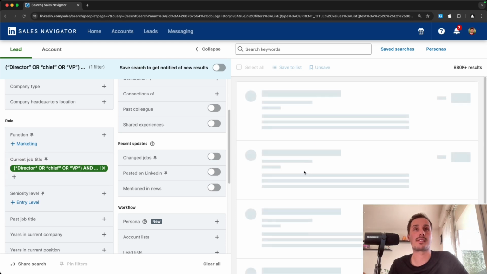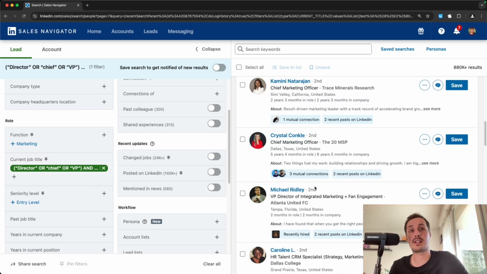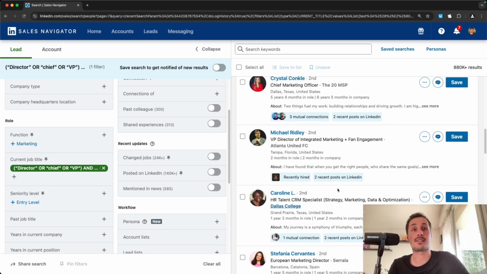Let's move to the page number 7. So here we have an interesting result with VP Director of Integrated Marketing plus fan engagement. So here we are basically in the case where it's hard to remove this kind of profile with LinkedIn Sales Navigator. So the next result here is not accurate, and that's part of LinkedIn Sales Navigator. So on Sales Navigator, you have between 10 to 40% of the results that are not relevant for you, meaning they don't match your criteria here. And it's a big problem because you don't want to reach out to people that are not in your targets.